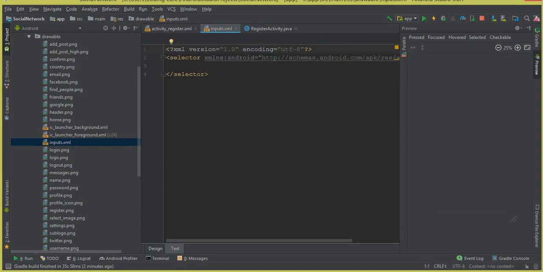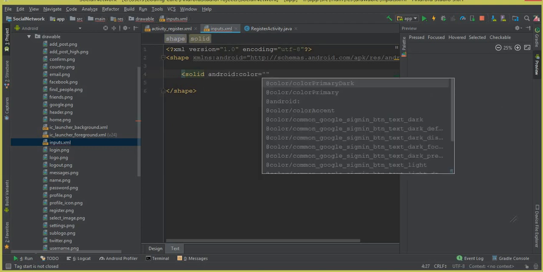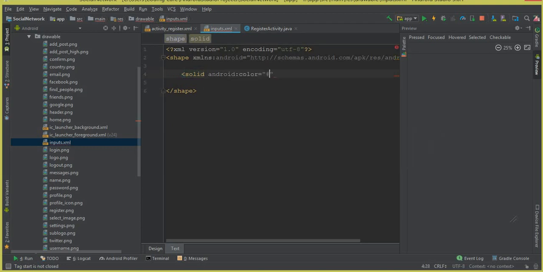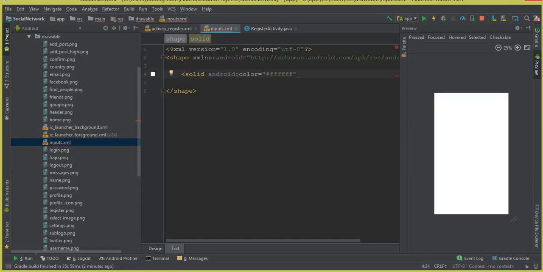Now go to the text, and inside this selector we need shapes. Okay, so we will change this selector to shape. Okay, and now inside this shape we have to give it a color. We will be using this on our inputs layout as I told you. So we can say solid color, and the color which you will be using for it will be white, is this color code, which is 6 small English alphabets of F. Okay, you can see that.